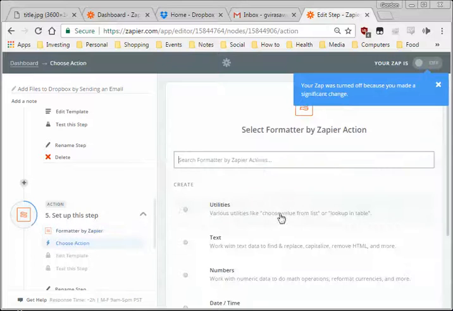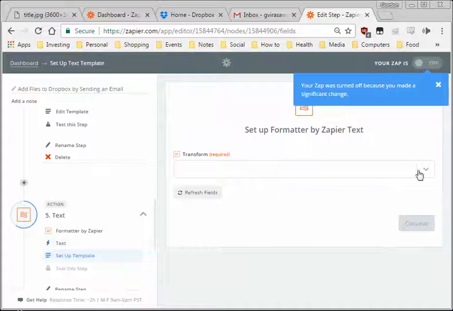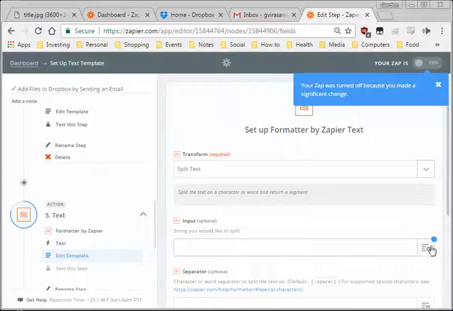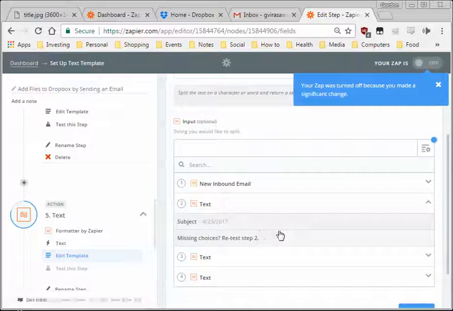Another action, formatter, text, save and continue. We're doing another split. The input again is from text number 2. Notice that we have 3 and 4. This is the year, this is the month, but this is the entire date here.